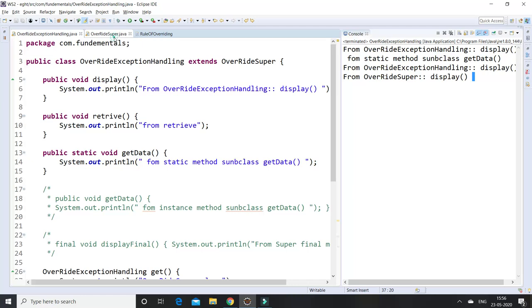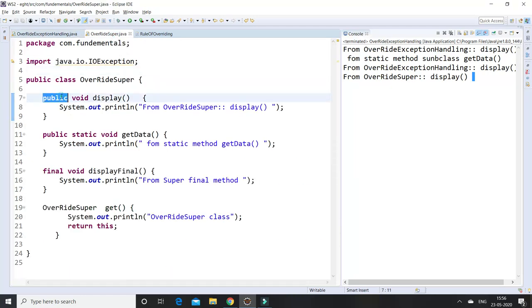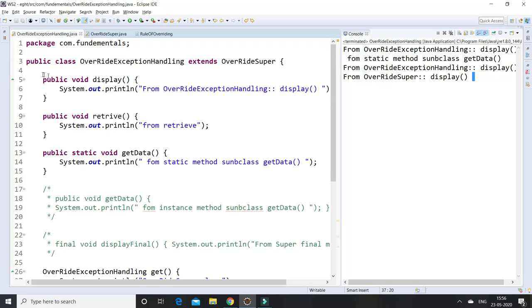So let us consider that I am defining a public void display method. What is the definition of overriding? The same signature must be present in the subclass level. So I am considering that the access specifier is a public void display method. Suppose I change it from this to private. What will happen? It is not overriding.